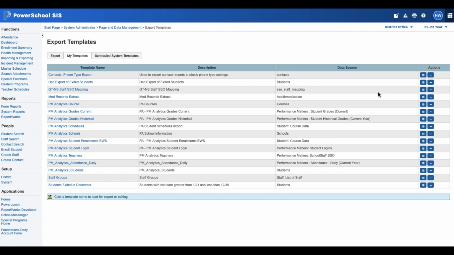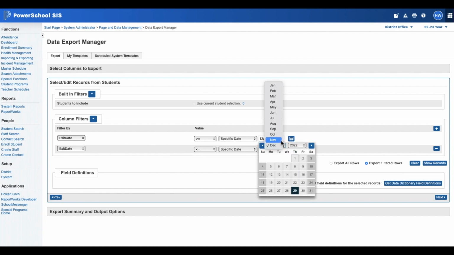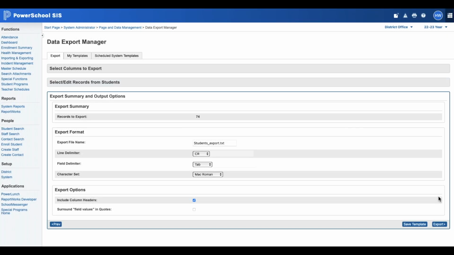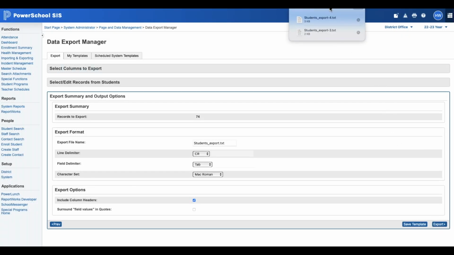Now, if you don't want to create a template for each month, say in this case where you want to see the exit dates or students that have exited month to month, you can go back into this template, come back to this page where the filters are, and then change your date range. I'm going to go ahead and change this to November 1st and November 30th. If we hit next and then click export, this will export our text file with the exit dates in that November month range.